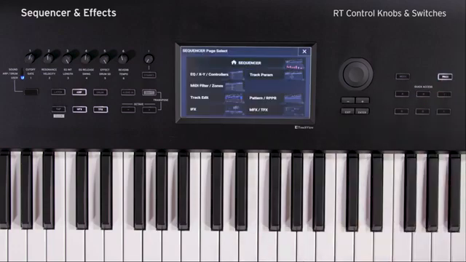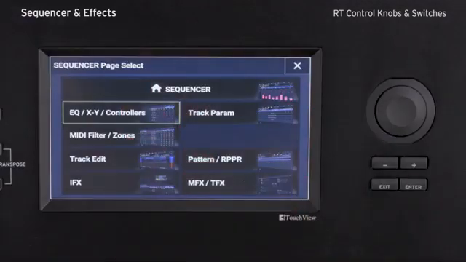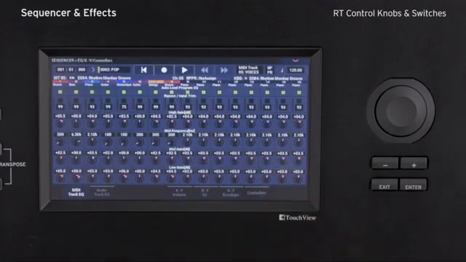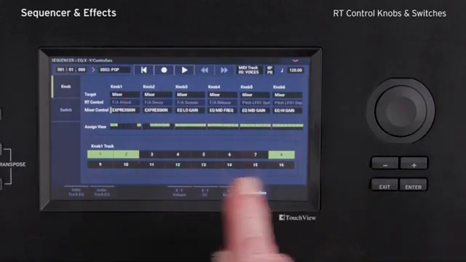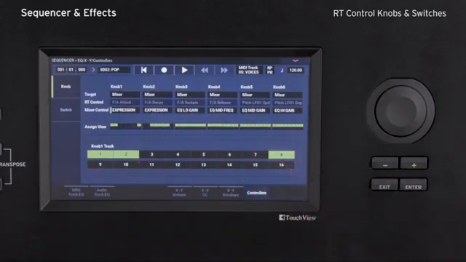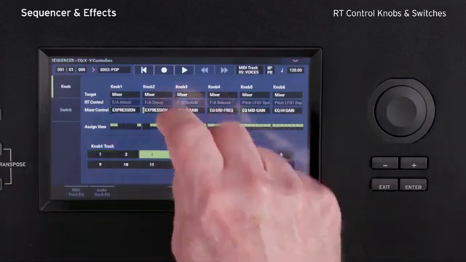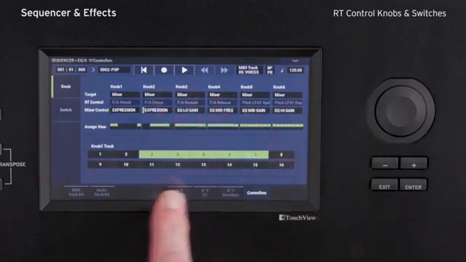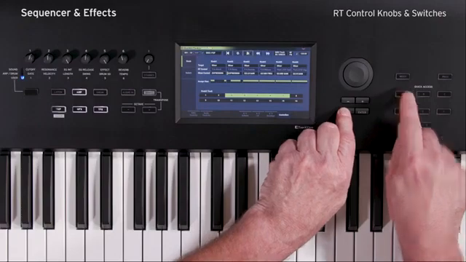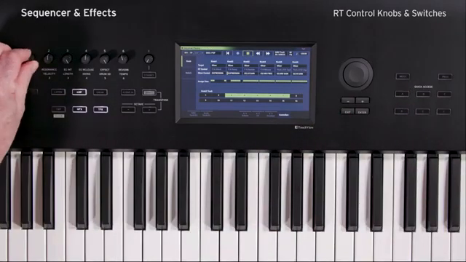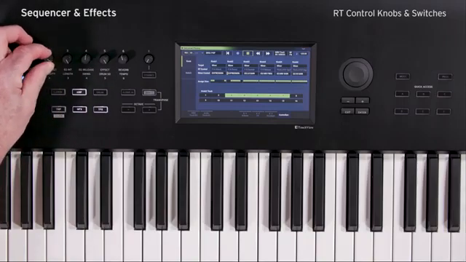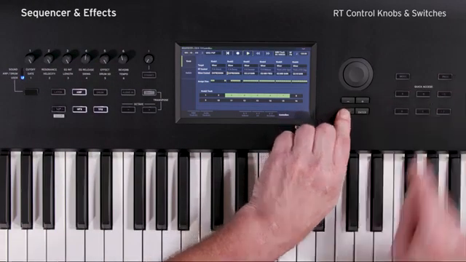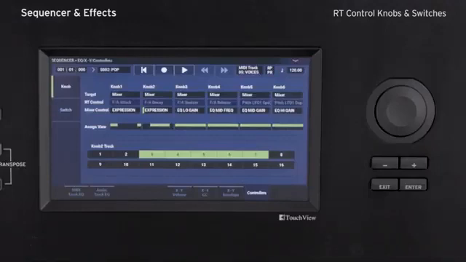Page, EQ XY controllers page group, Controllers tab. You can see here that knob 1 is controlling the volumes of tracks 1, 2, and 8, the drums, bass, and percussion tracks, and knob 2 is controlling the volumes of the other 5 tracks. Knobs 3, 4, 5, and 6 are controlling the EQ of the first 8 tracks.